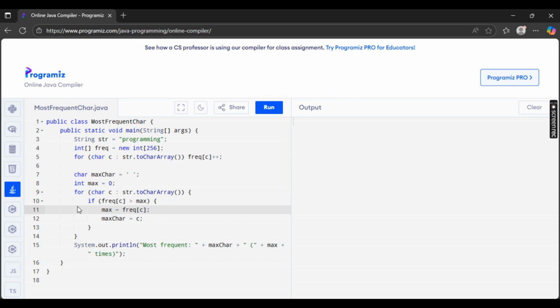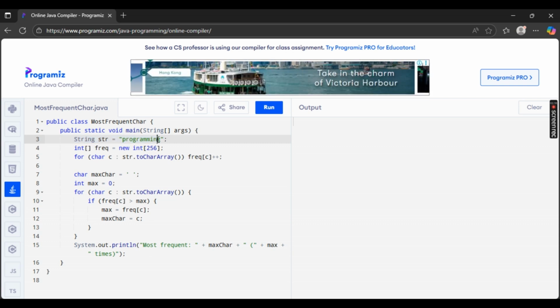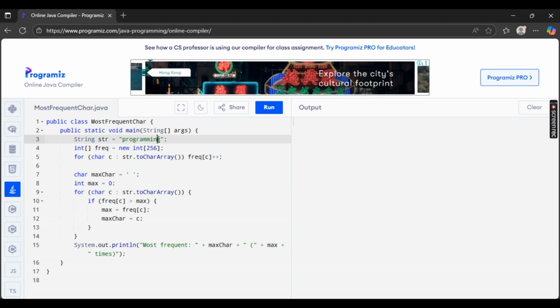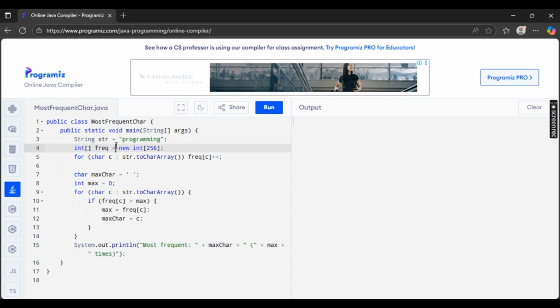First, we take a string like "programming". So we have created a string str that is "programming" right here. And then we create a frequency array of size 256 to count how many times each character appears. We have also created an integer frequency array, and what we do is loop through each character and increase its count in the array.